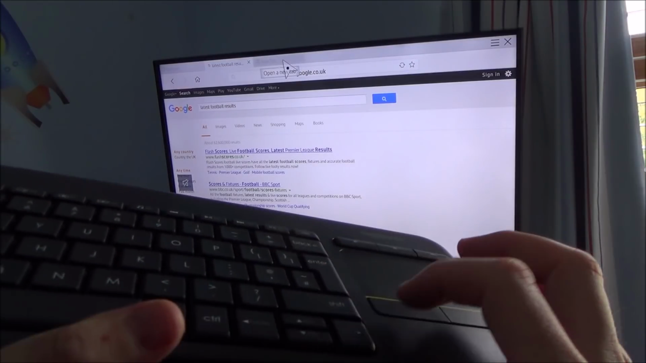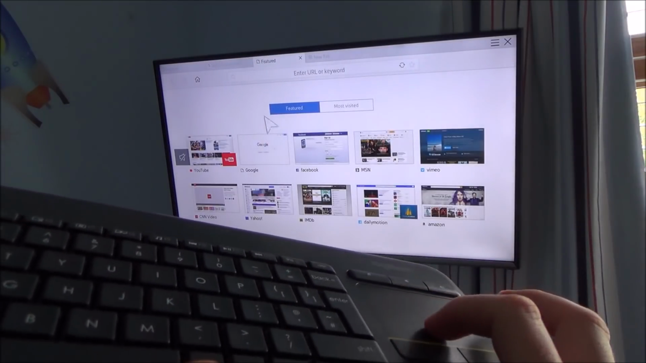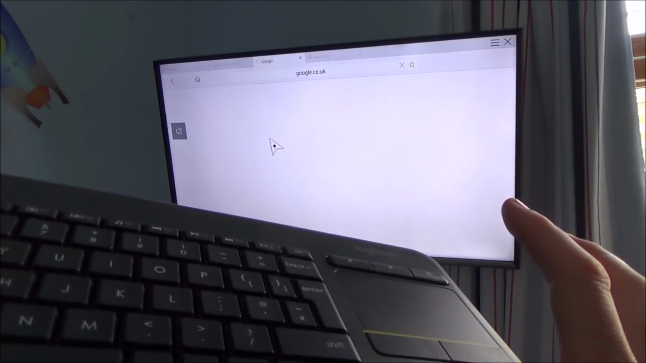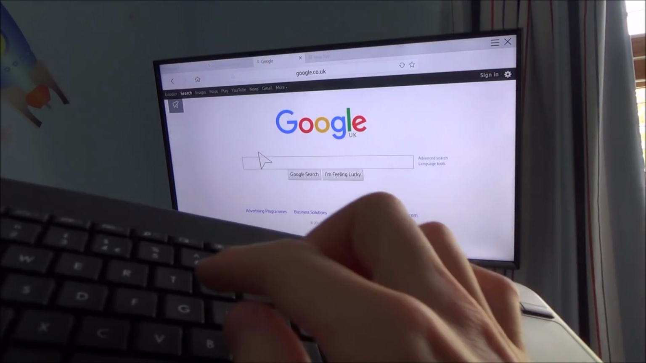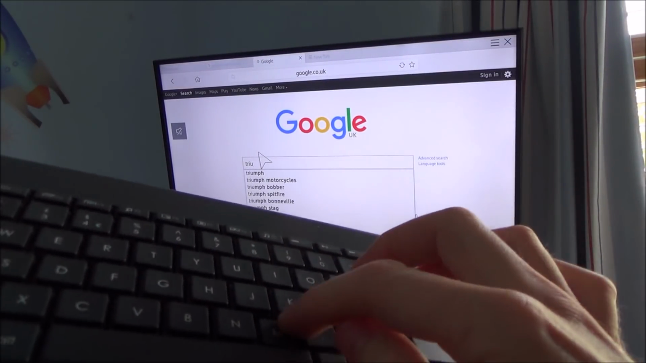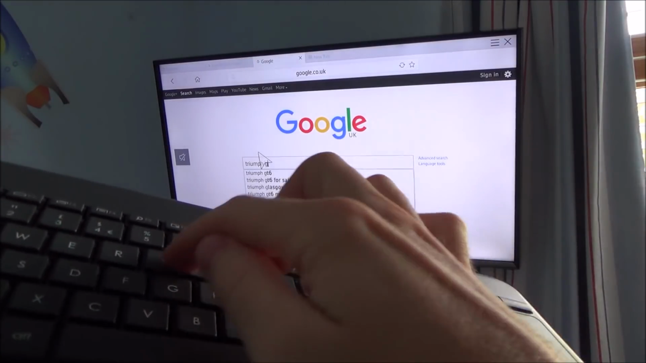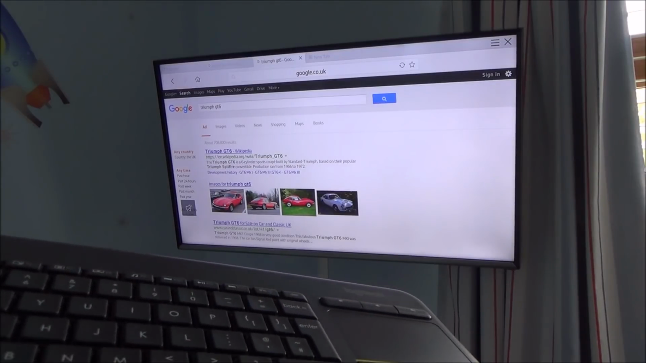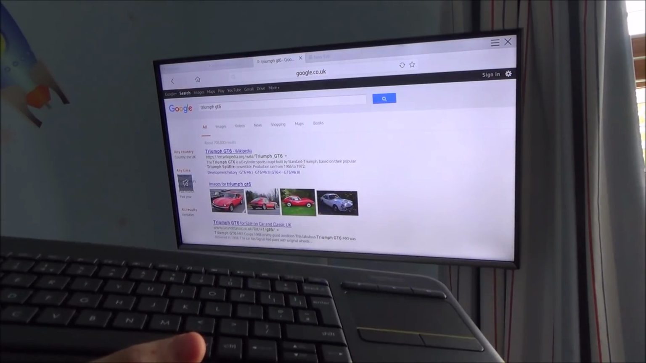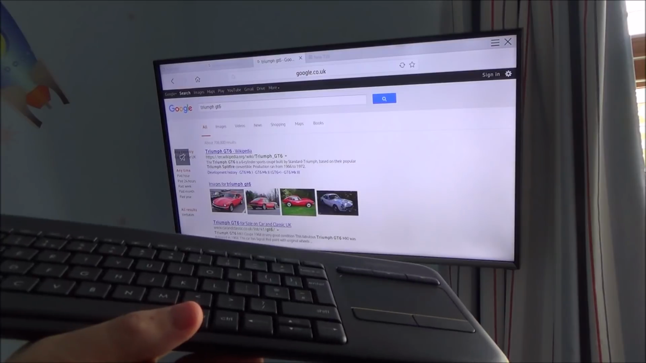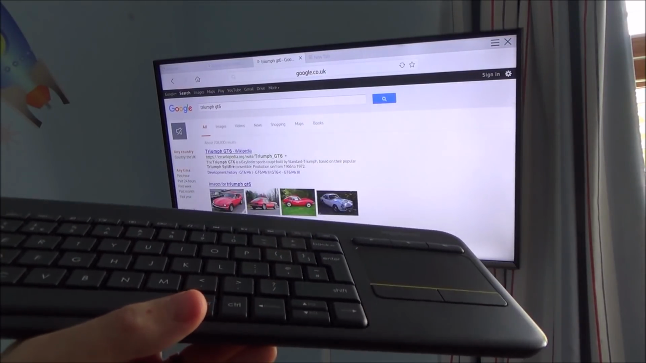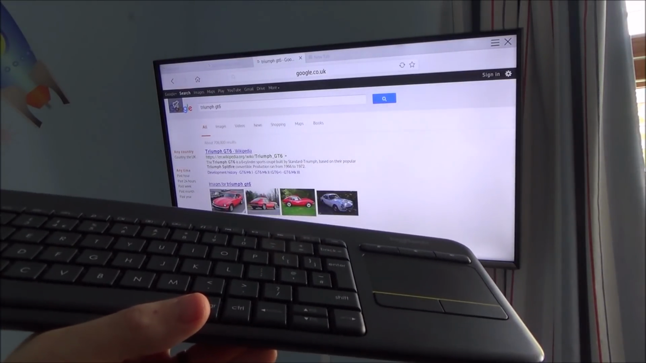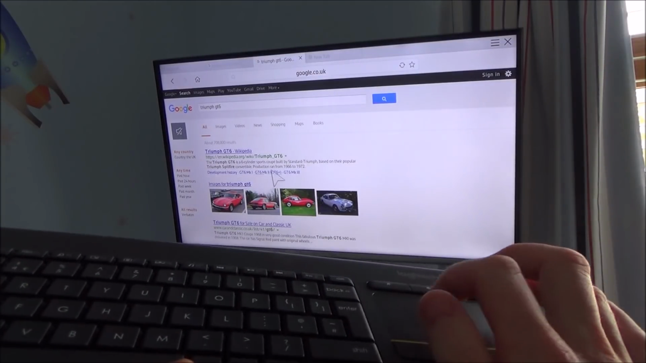So let's say if I wanted to open up a new tab, Google, I'm just going to tap it here. You see it goes through. And let's say we wanted to look up an old car, Triumph GT6, you can see how much quicker it is. Now when you're using the web browser on the TV, obviously it will depend on your internet connection, but it is pretty quick. It's not as quick as using a tablet, your phone, or a PC, but it's still more than usable.